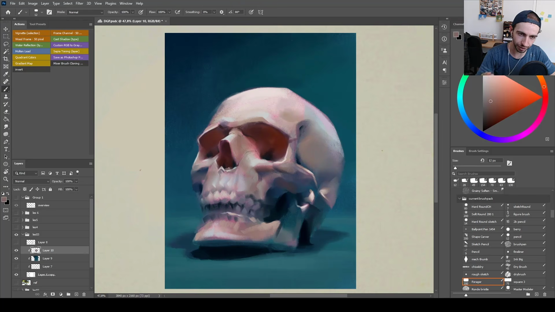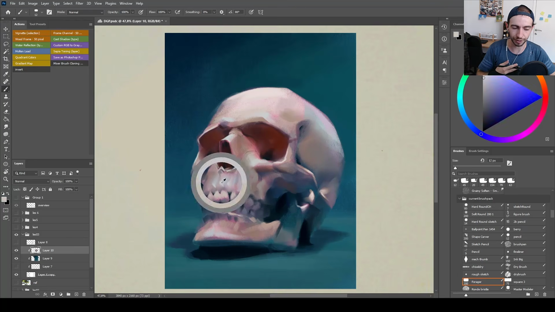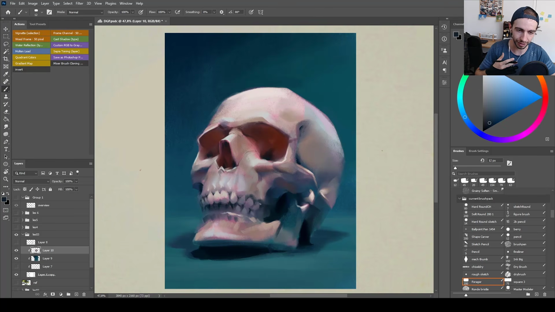I can decide to bring some values out more. I can decide to subdue some other values and turn it into something that is a piece of my own rather than, again, just a study of an object. So I hope that makes sense. Do keep in mind all of these things.